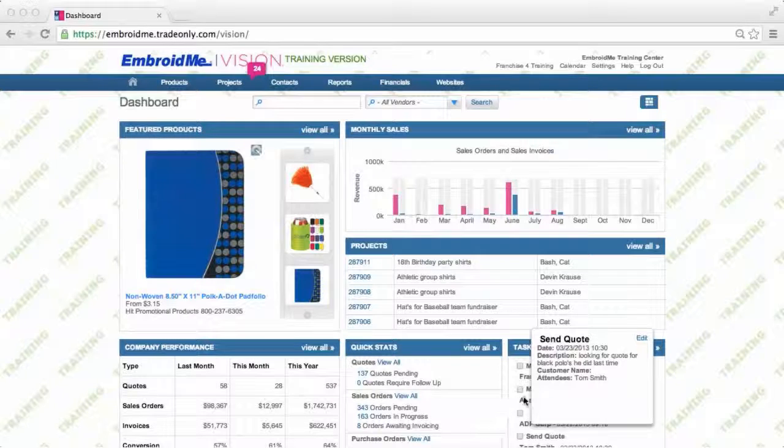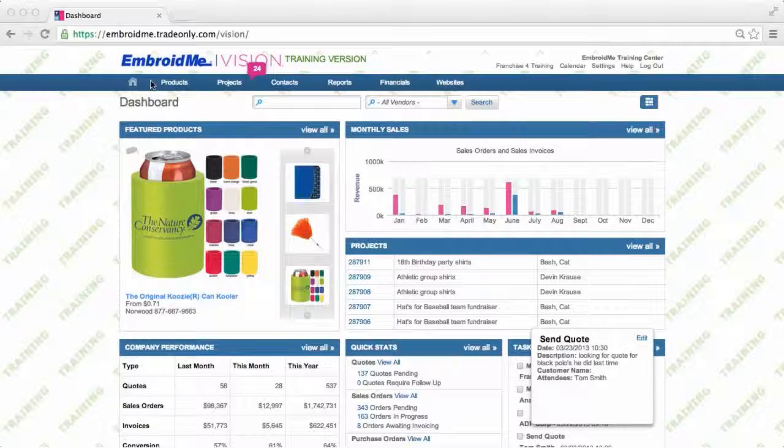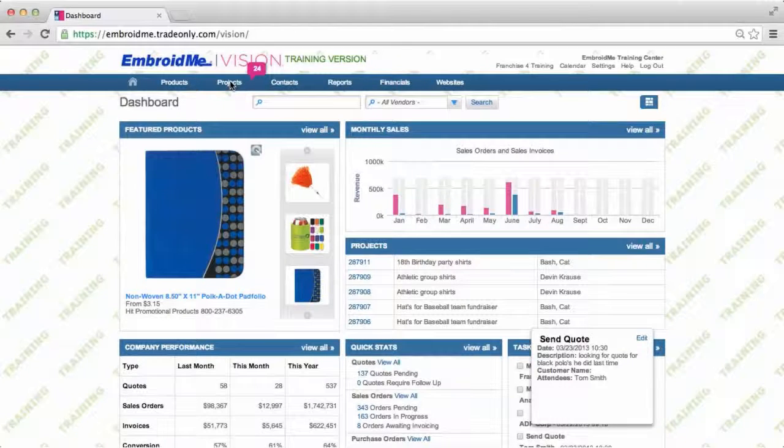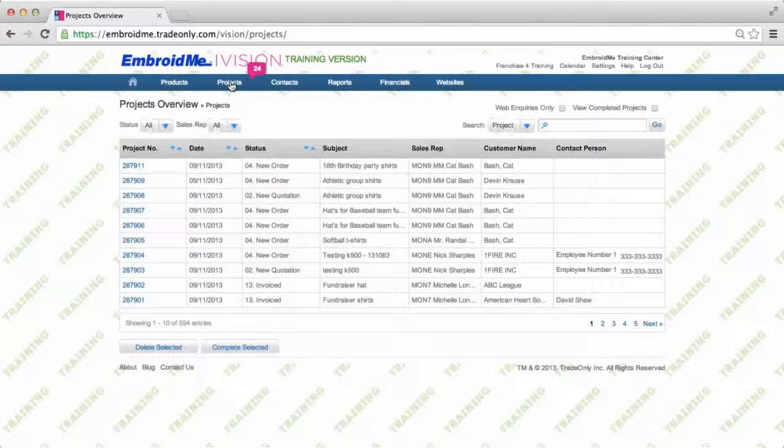And what you see in front of you is the dashboard. Up here at the top is the navigation toolbar, and you can see that it's broken down into the areas of your vision system. Today we're going to be working mainly with the projects area. So if I click on projects, you're going to see everything that relates to a specific project.